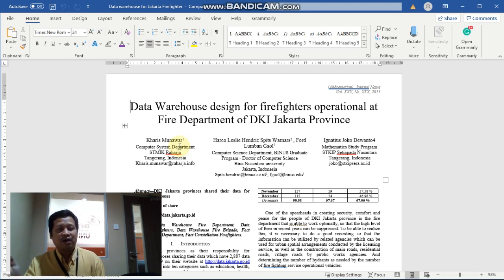However, in some other cases, we have what we call the data warehouse, sometimes called online analytical processing. So we have to think about the denormalized database. Based on this, I would like to show you that we try to model two different data warehouse designs from the perspective of the firefighter operational at Fire Department of DKI Jakarta Province.